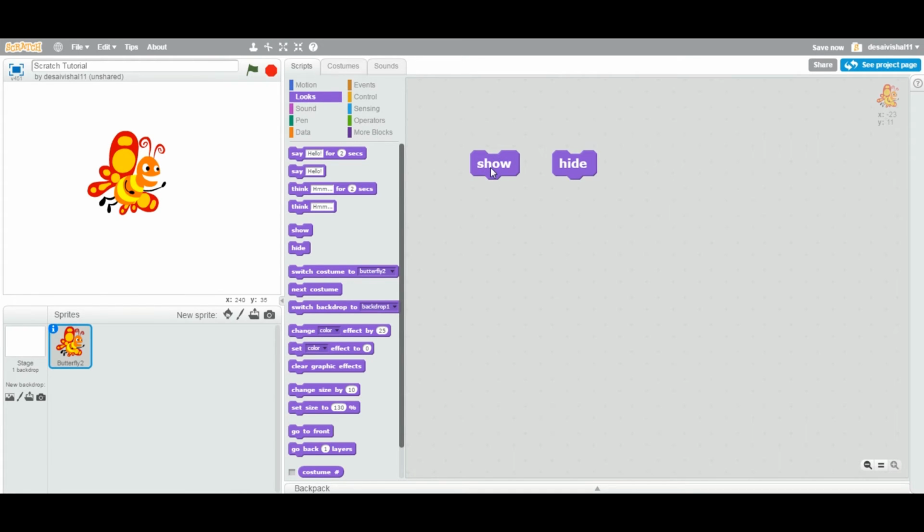Now the key difference you want to understand is that when you hide something, it is still on the stage, but it is just hidden. Okay, they are just hidden from the display, right? As soon as you show, it comes up. Okay, so this is very straightforward.